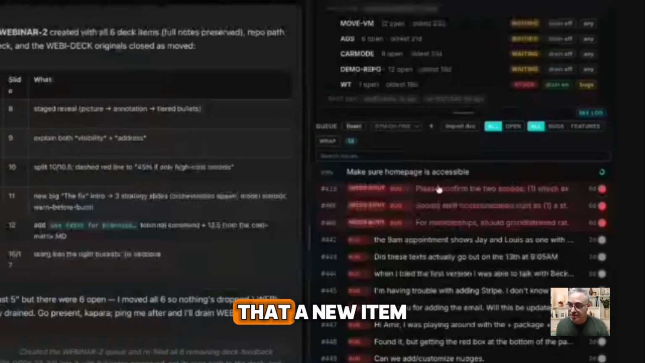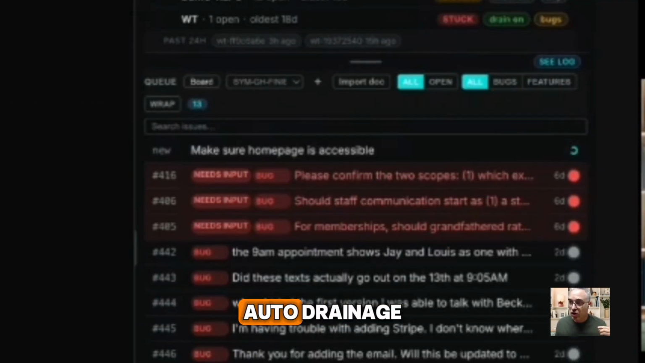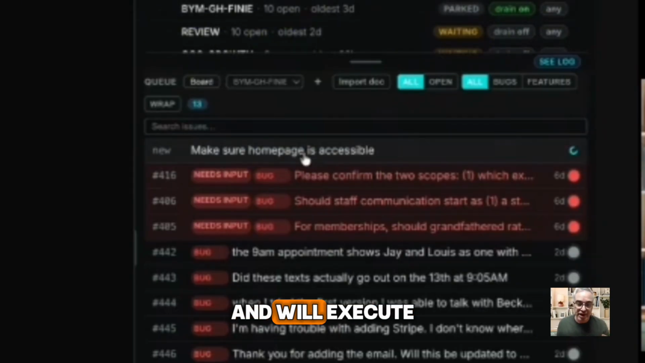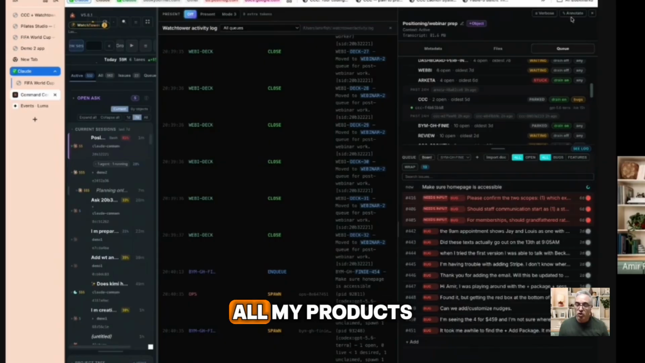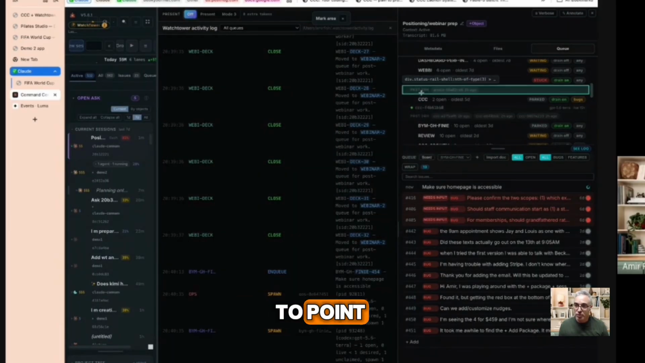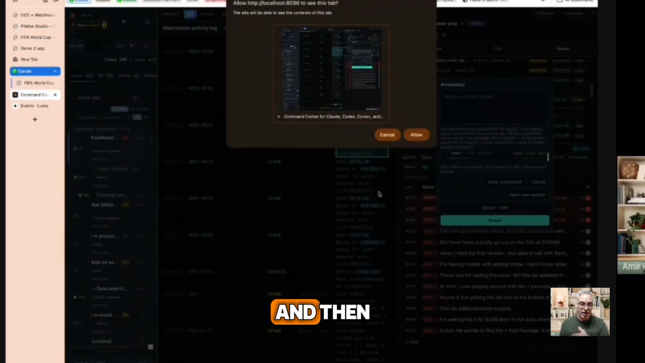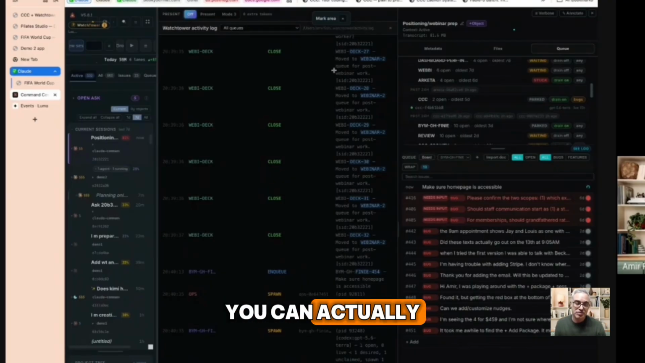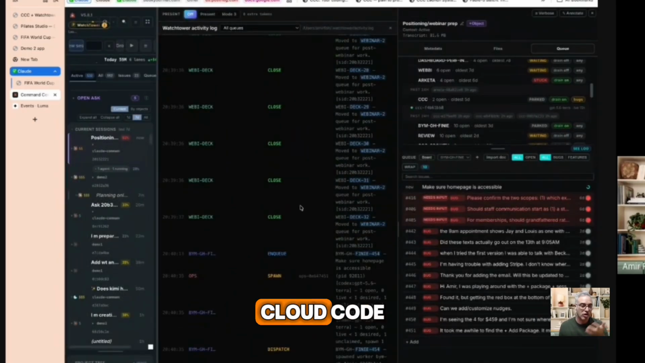Then what will happen is that a new item will go into the queue. And because I have auto drain for this queue, it will automatically spin up a worker and will execute on that feature or bug that I wrote here. I don't spend time working with sessions directly. All I do is open this bug and open this bug. All my products have this quick way to point at a DOM element, and I click and it automatically goes into one of my queues and then automatically runs. There's also a CLI version of all of this, so you don't have to use the UI. You can spawn all the queues and the workers, and all of that works from your command line and your Claude Code session too.